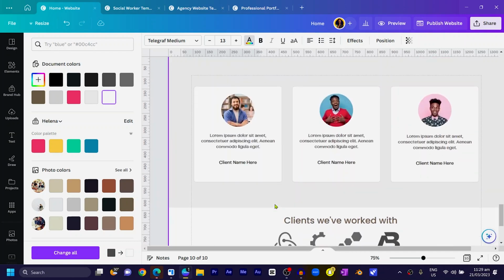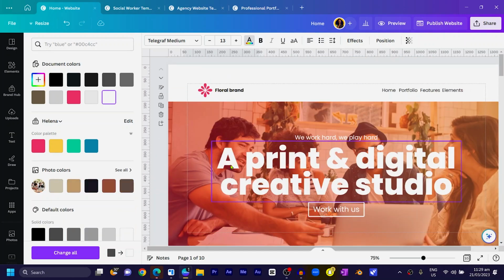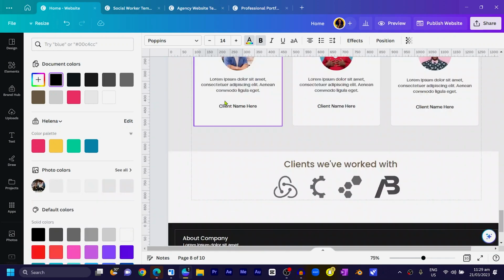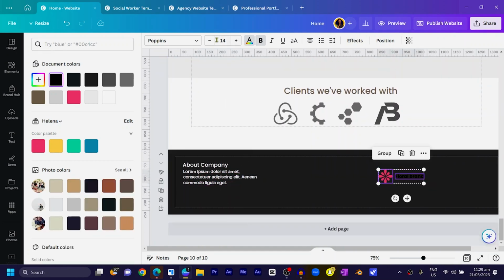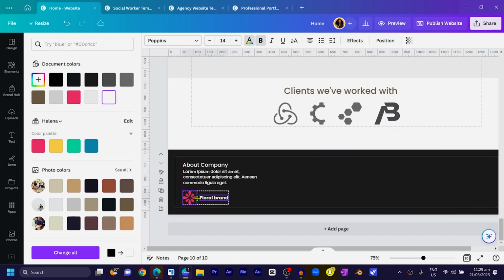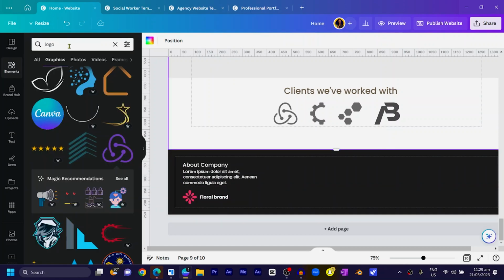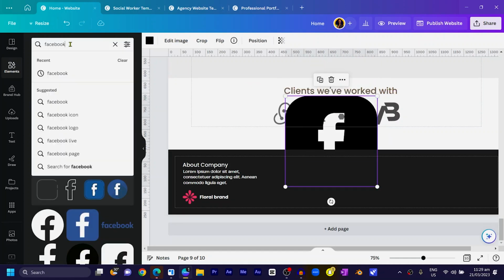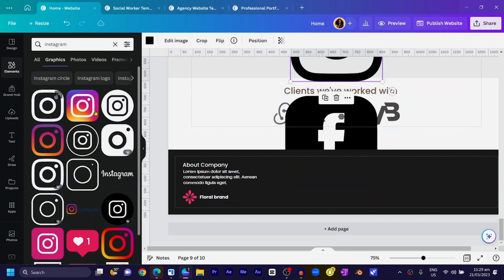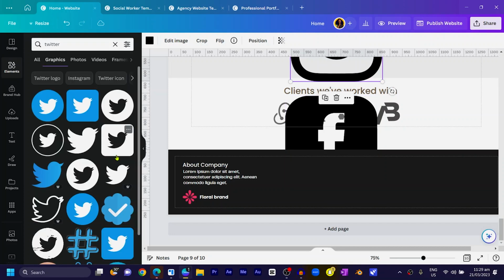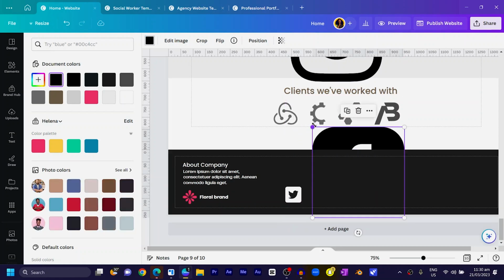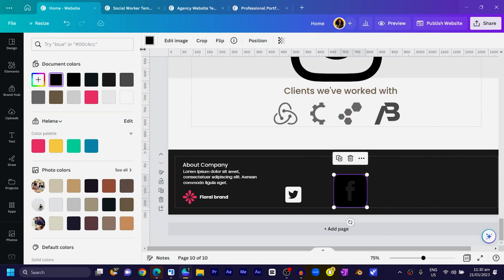This is beautiful. Then we'll come up here to floral. Okay, copy the whole thing, come down here, and I'll just paste it here. Okay, and with the text I'll change it to white, so we can have floral brand over here. Then we can come here and search for Facebook. I can choose Facebook, I can choose Instagram, I can choose Twitter, right? So Twitter as well. Change the color to white, come down here. Okay, this one too, I'll reduce the size. I also change the color to white.